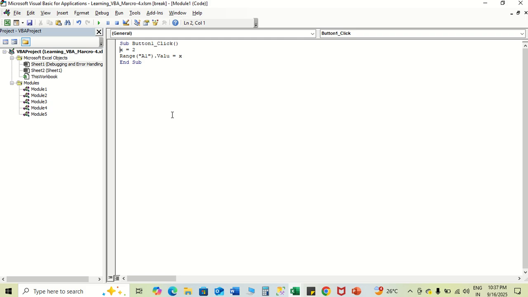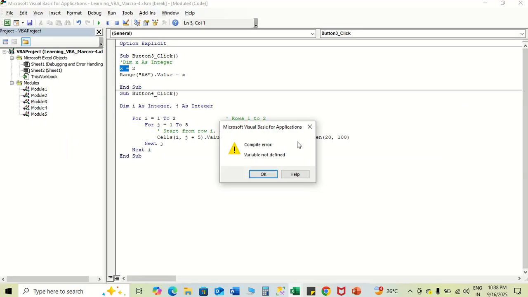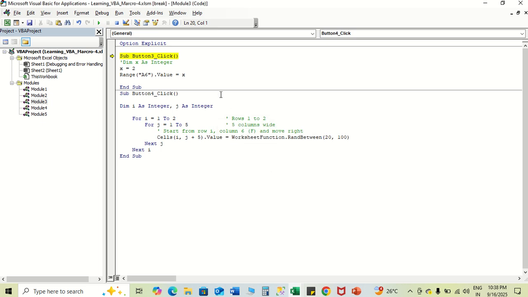It doesn't show any error because VBA has a property. Whenever you don't put anything, it will recognize this and use it accordingly. But this is the first case, where we don't define the x. But in the second case, let's see the second case. Here it shows the error. Why does it show the error?